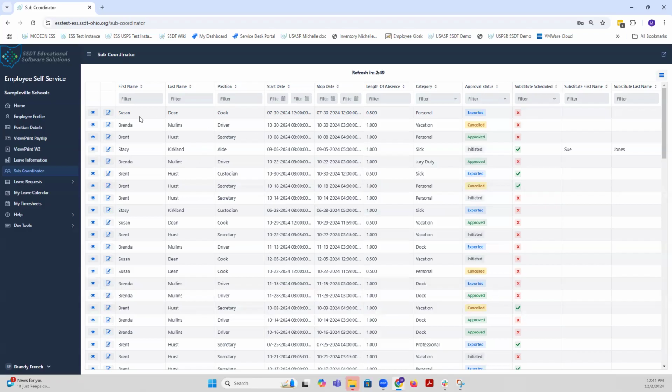So just looking at the grid here, lots of good information on here. Obviously, it has first and last name and the position, the start and stop date of that leave request that they created, the length of the request, what type of category it is, so personal leave, and the approval status.